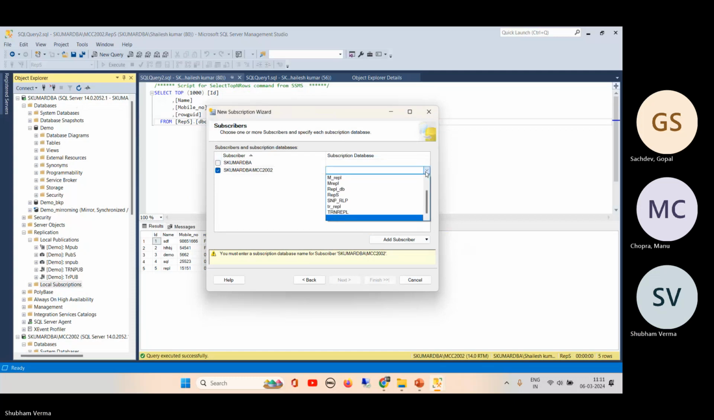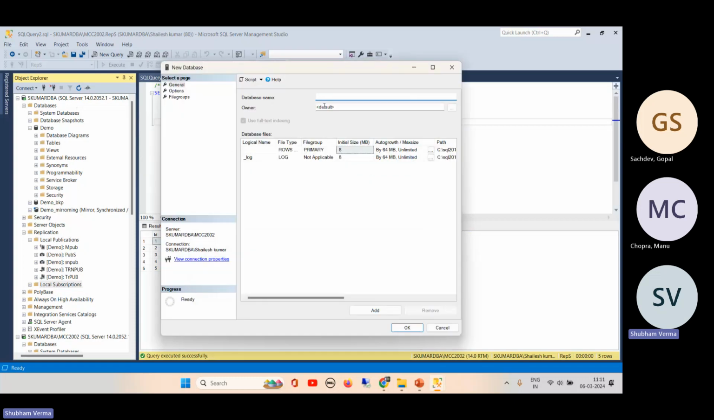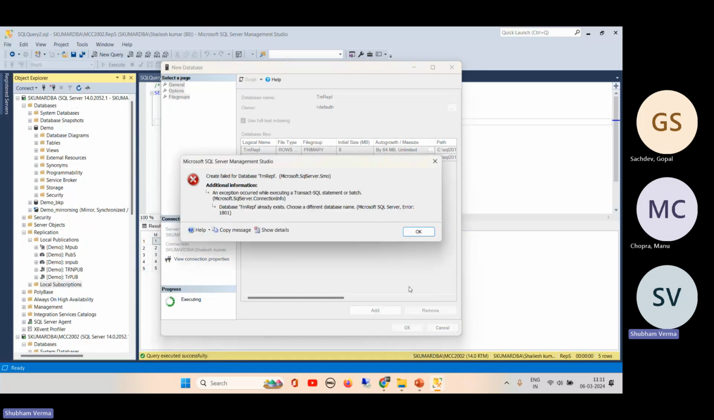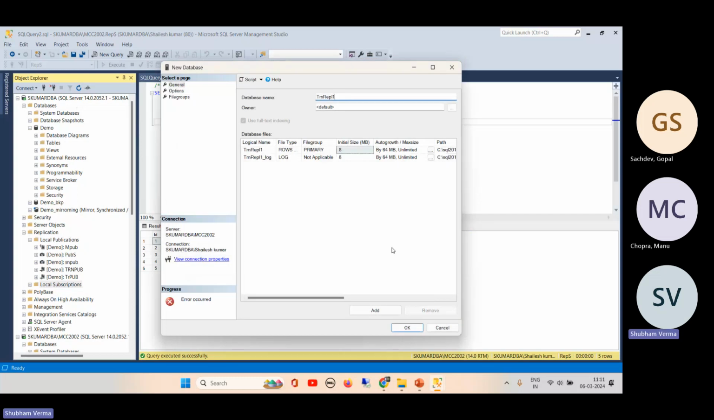Now we don't have a database, so we are going to create a new database on the secondary server. From this wizard also we can do it. We are going for trn, transactional replication. Same config settings. Oh, I already have the database, I think. So let's go one.